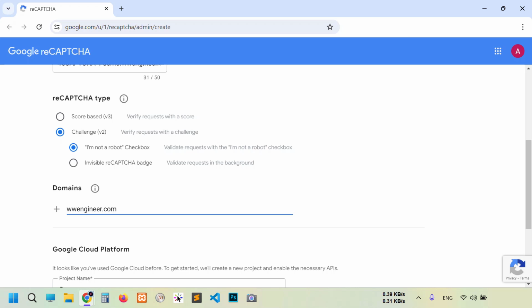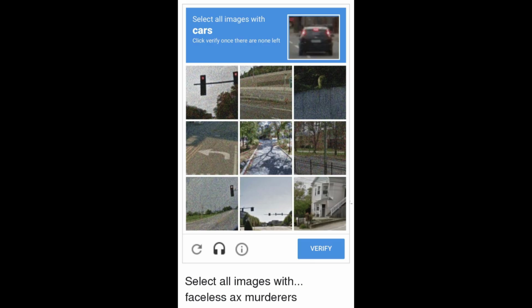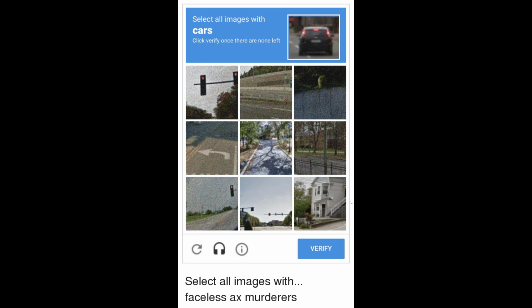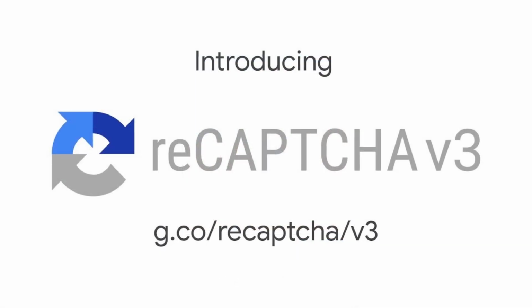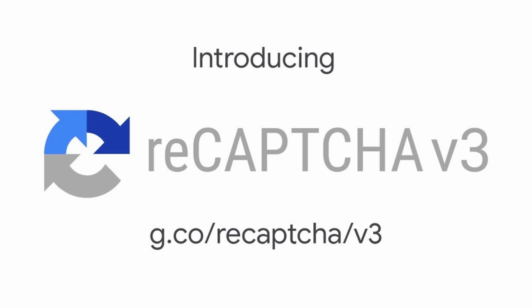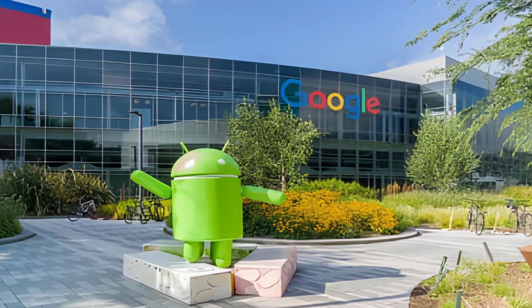On the other hand, version 2 has two variations: version 2 with checkbox and version 2 invisible with reCAPTCHA badge. Sometimes both can challenge the user with an image or audio recognition task when it is confused between human and bot. Today we have reCAPTCHA version 3. It is also invisible. Now let's talk about how Google reCAPTCHA works in brief.